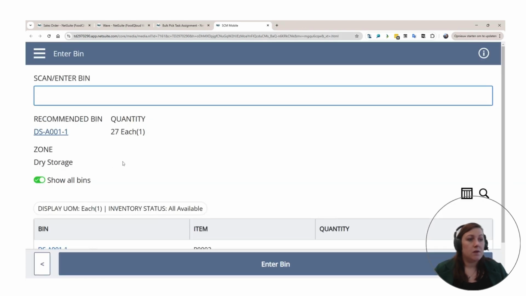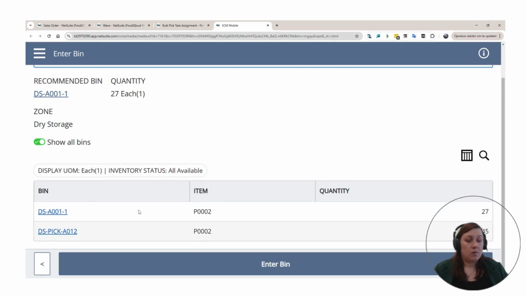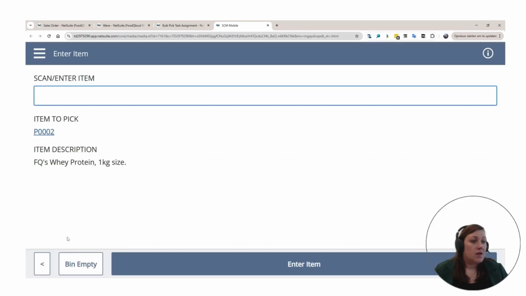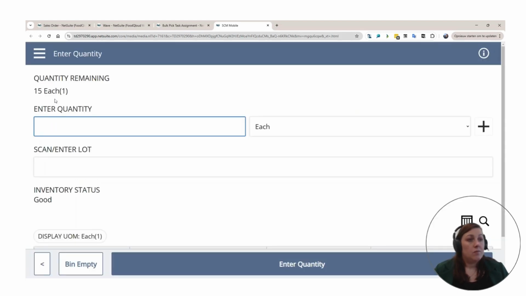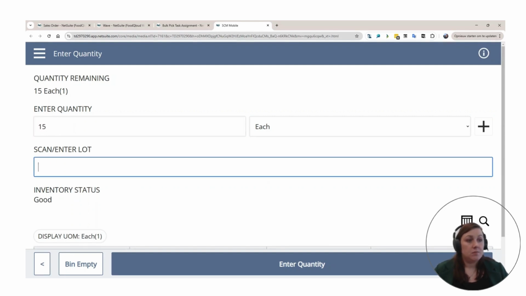I click on the pick task, and now I need to enter the bin where I'm going to. In this case, I will go to this bin because this is a picking location. It's a dry storage pick, and the location is A012. I select the bin, and I enter the item I want to pick. Now I have to enter the quantity. I need to pick 15.